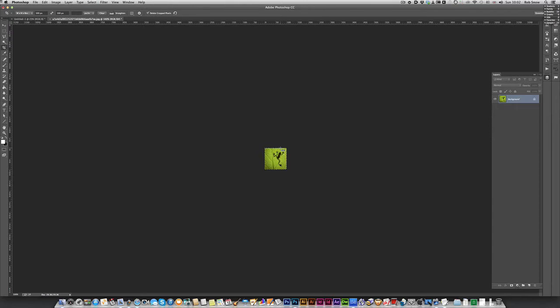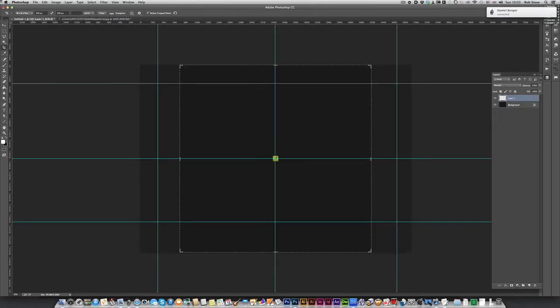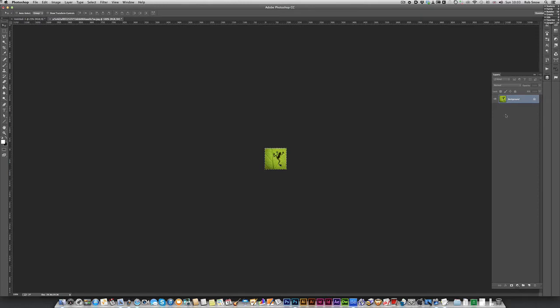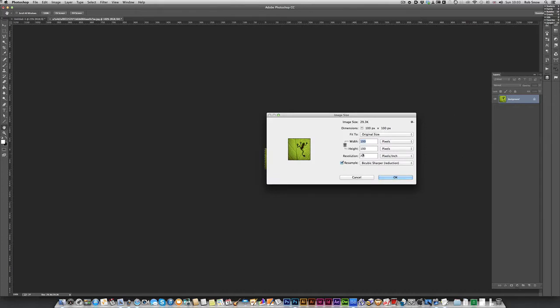Select all, copy. I'm going to paste it onto the board. Now you'll notice it's gone a lot smaller than it needs to, because if you remember, what it's doing is it's possibly being 100 by 100 at 72 dpi. Now let's just check this. If I go to Alt Command I, you'll notice it's 100 by 100 at 72 dpi.